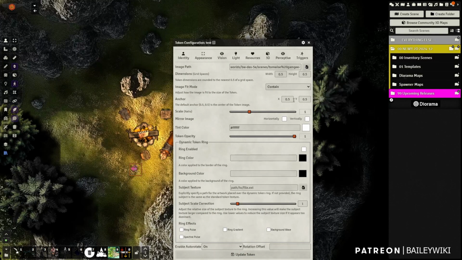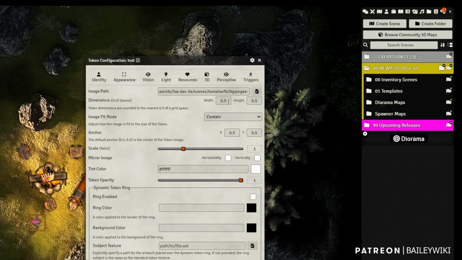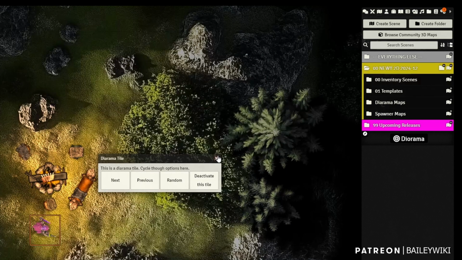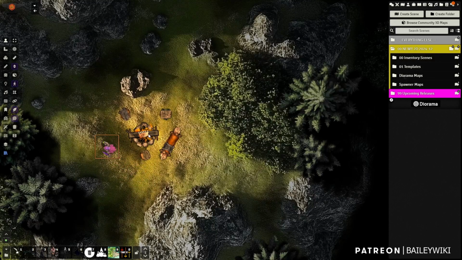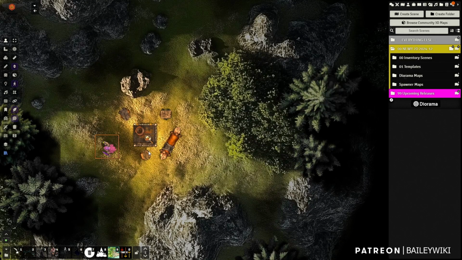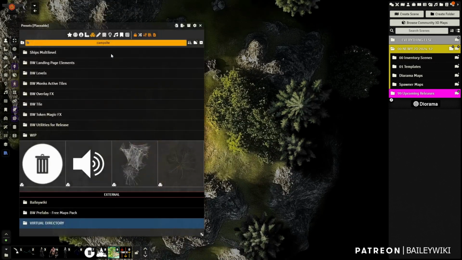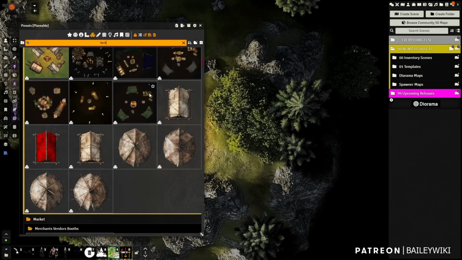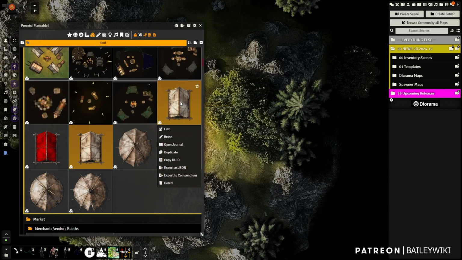I noticed that our token spawned with only 50% of its size. Now that we fixed that, everything's the right scale. The campfire is matte enabled. That's why you can toggle it on and off. We'll add both of these tents to a brush, and we'll use our Shift, Control, and Alt keys along with our mouse wheel to adjust its size and position.